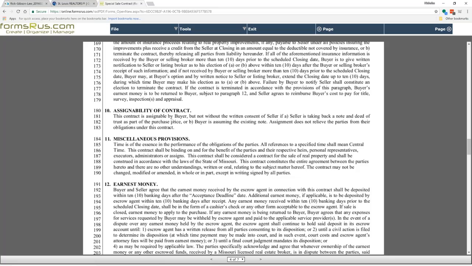Assignability of the contract. One of the great things I like about our board-approved forms is you can assign this contract. You don't have to put Real Estate Rehab LLC and/or assigns. You don't have to do that. This contract is assignable, so you can assign this contract to somebody else. We will talk about assigning. I'll just mention this here real quick.